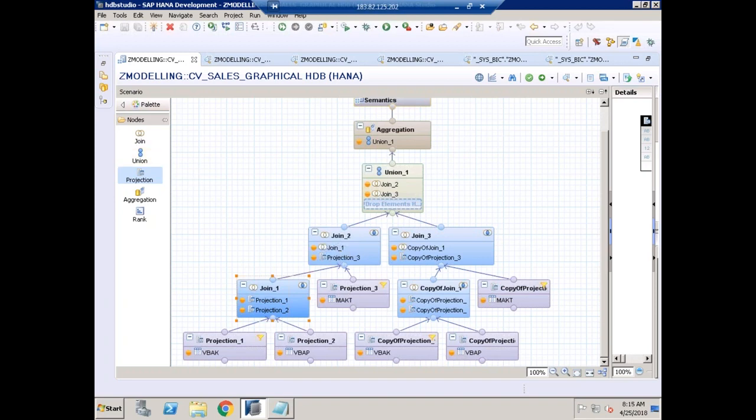Okay, this is one area. Then this is for one set of conditions where order type is what? TA. And this is where order type is what? ZOR. I am combining these two. I am putting it as what? Union 1. Union is the one which combines what? Two things. That is the entire output.